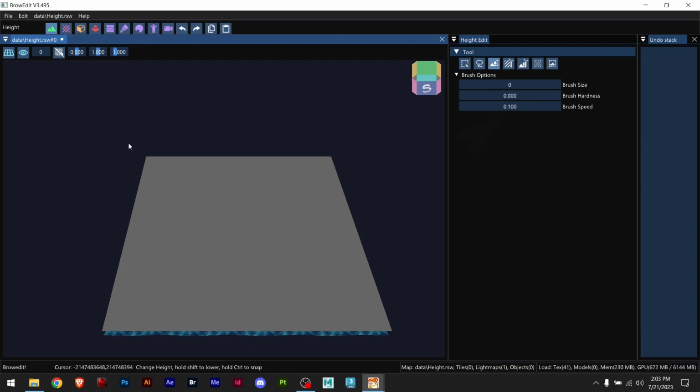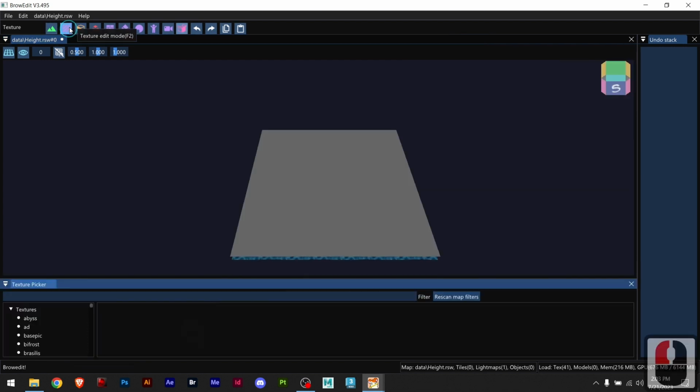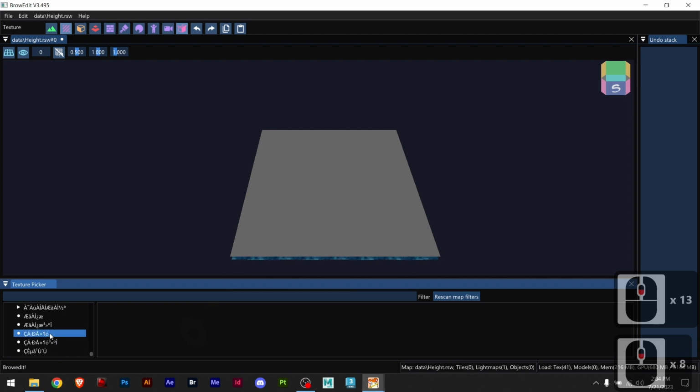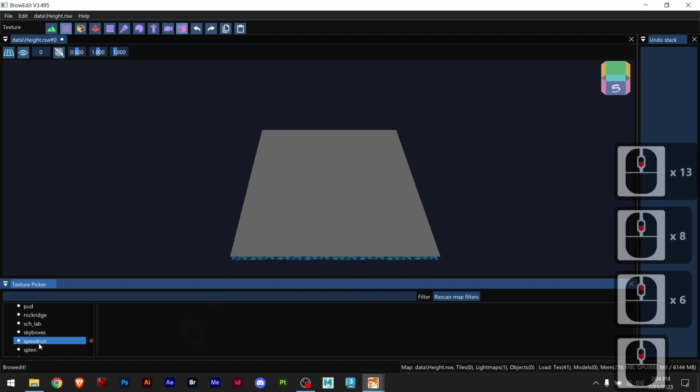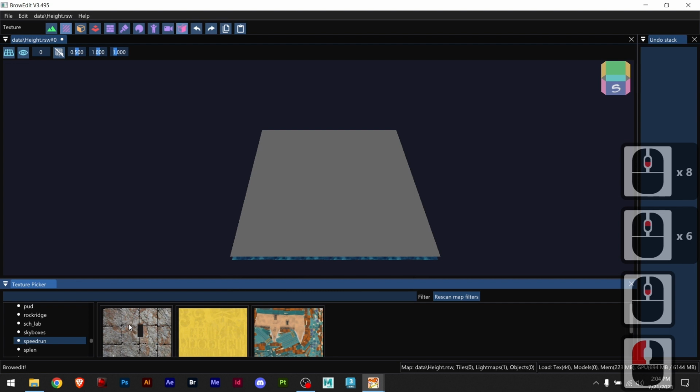And before we actually work on the height, so here is height edit mode, and you can also see that's a shortcut F1. Before we do anything here, I would like to create some texture, therefore we can see better what's going on. So I go here on F2 texture mode, and I will select any texture I want. I have imported the texture here.